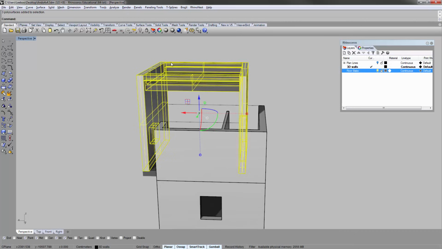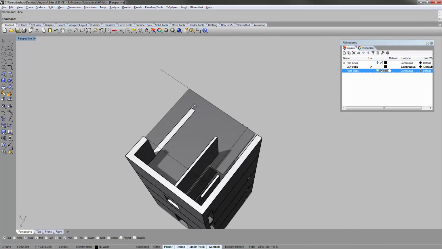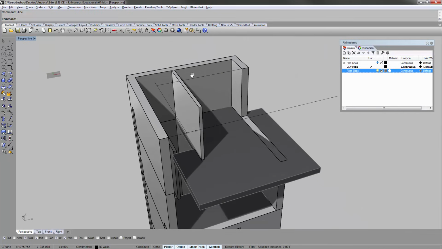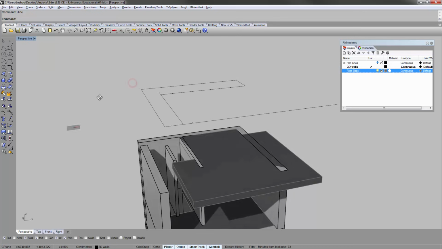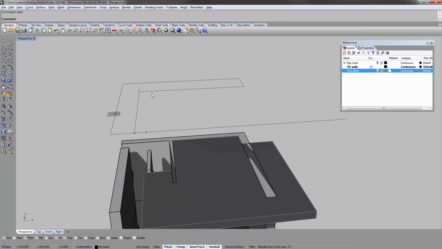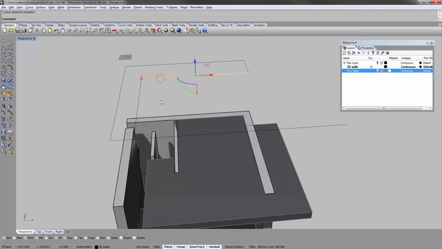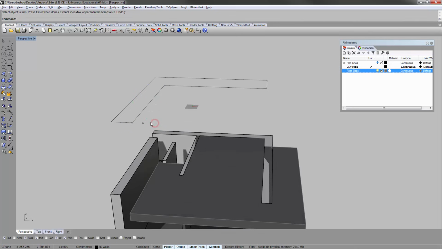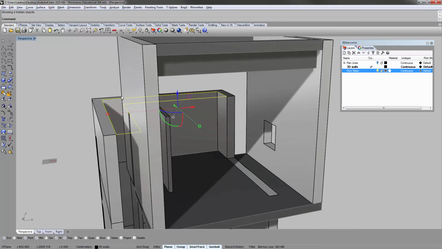Let's get this out of the way for now, so I'll hide it. Okay, so the lines that I drew, let's hide this as well, right? Just so you can see a little bit better. So let's clean this up, trim that, trim this, delete those points, and join this up. Okay, let's show everything back.